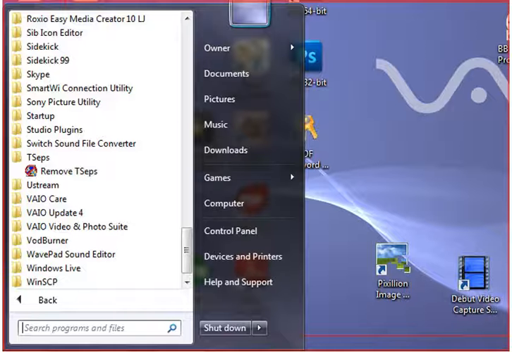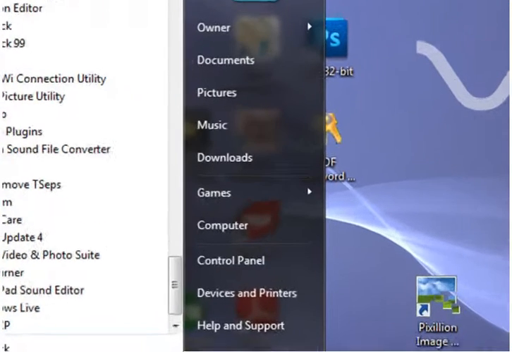Photoshop. Now, when T-Seps or Fast Films installs, an uninstaller is installed with it. On a Windows computer, if you go to the Start button and look at all of your programs and find the T-Seps folder or the Fast Films folder, you'll see a program that says Remove T-Seps or Remove Fast Films. Just click on that. That uninstalls all the programs.